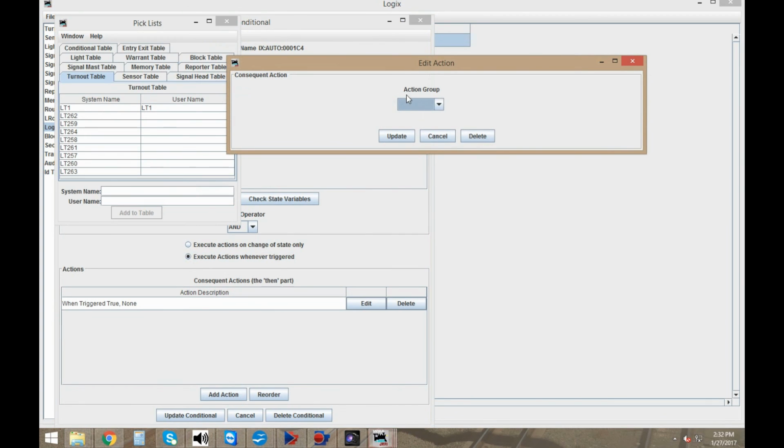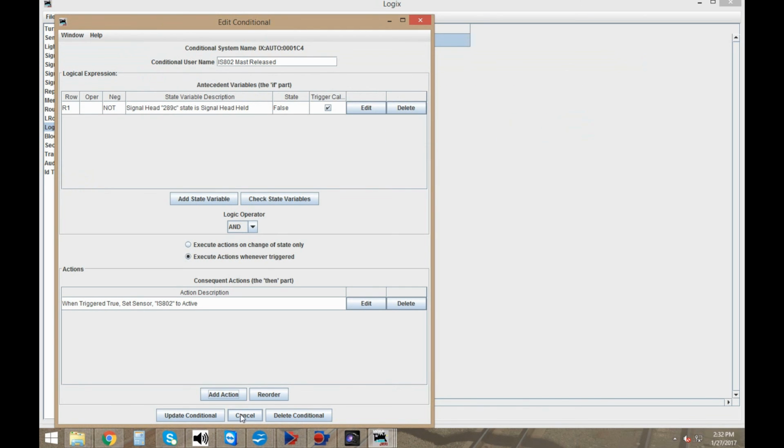Change the radio button and click Add Action. Set action group to Sensor. Username is IS802. Action type is Set Sensor, but remember to change the sensor state to active when triggered true. Click Update, then click Update Conditional.